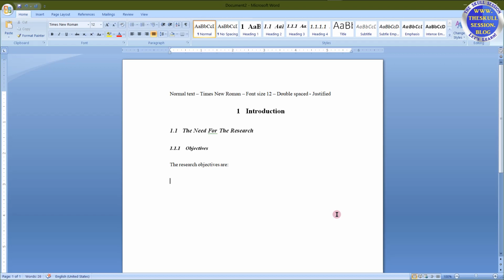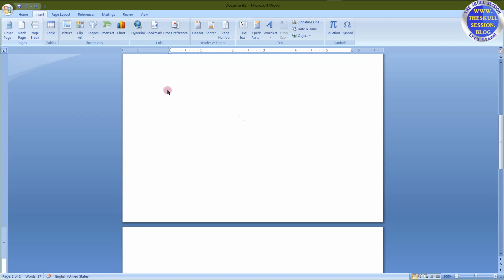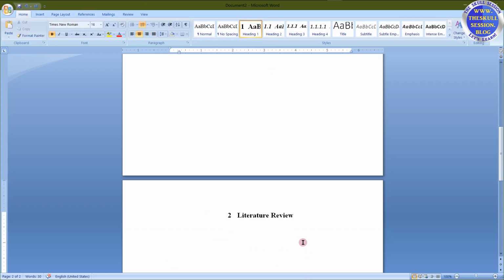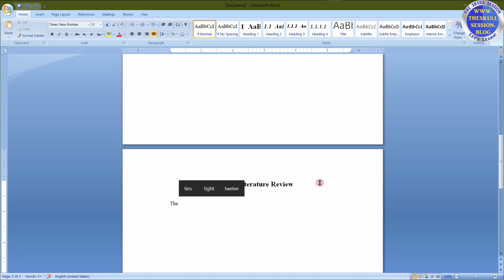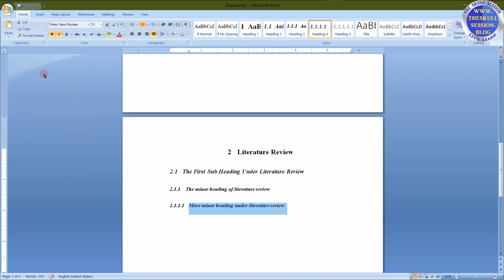Let's assume that we have completed the first chapter. To start a new chapter on a fresh page, insert page break. Ctrl and Enter is the shortcut for the same. Let's create a demo chapter 2. If required, heading 4 can also be updated. Hope you have understood the concept clearly.